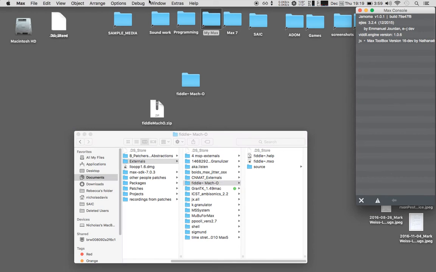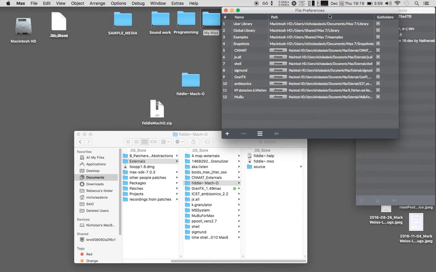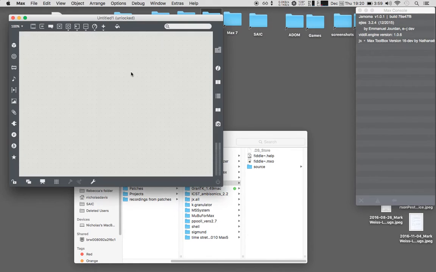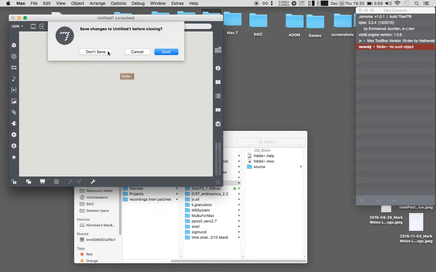And then I go to my Macs and I go to File Preferences. And as you can see, it's not in here because I deleted it before. But first I'm going to demonstrate that I don't have it, right? Let's just do that. No such object, right? See that? Okay. So we're going to close that.